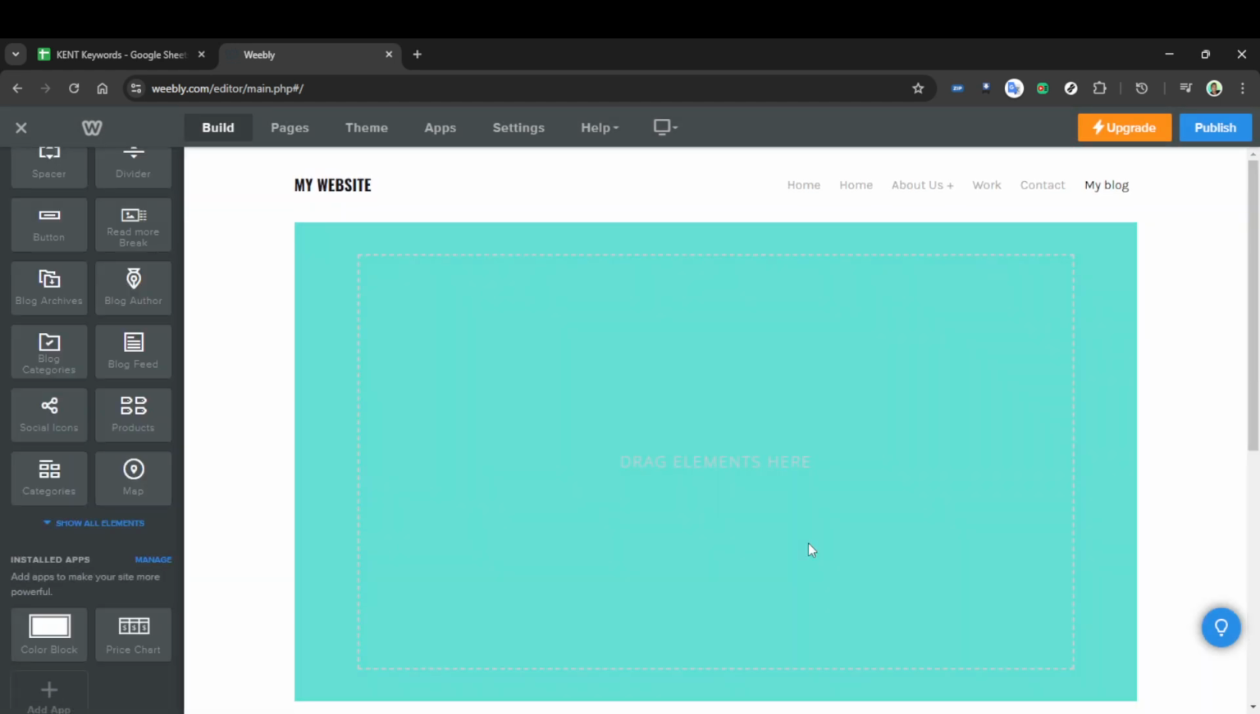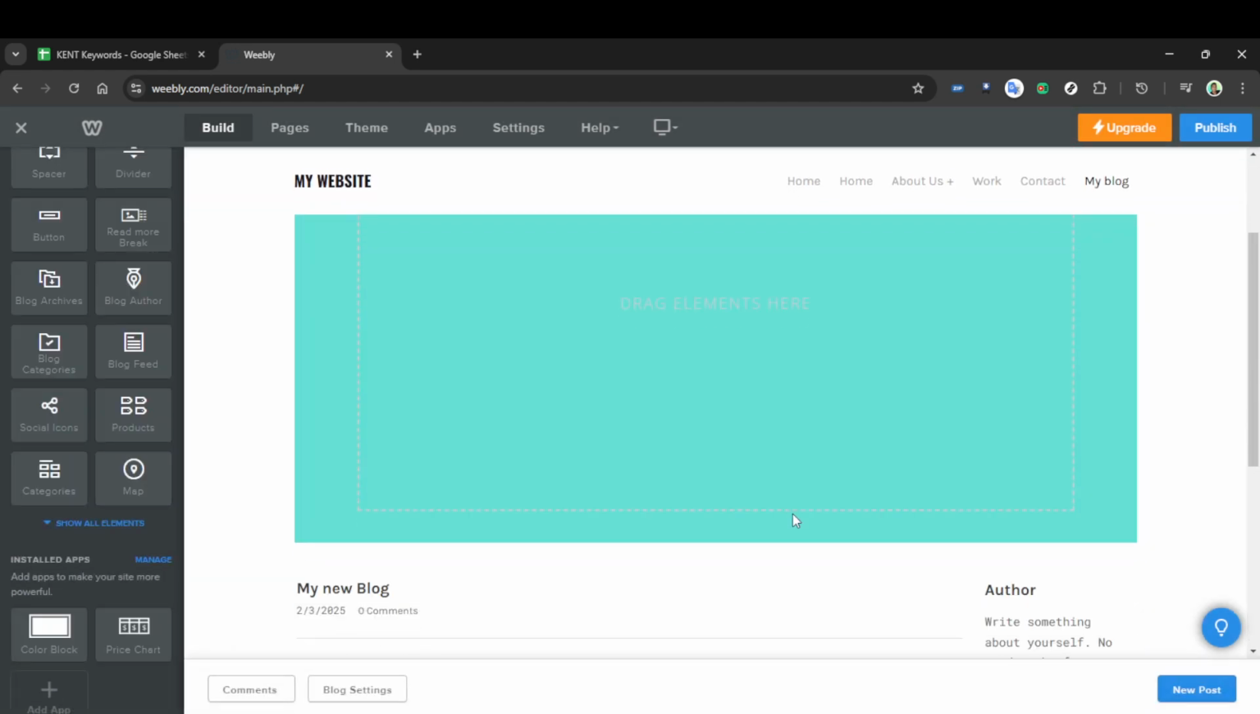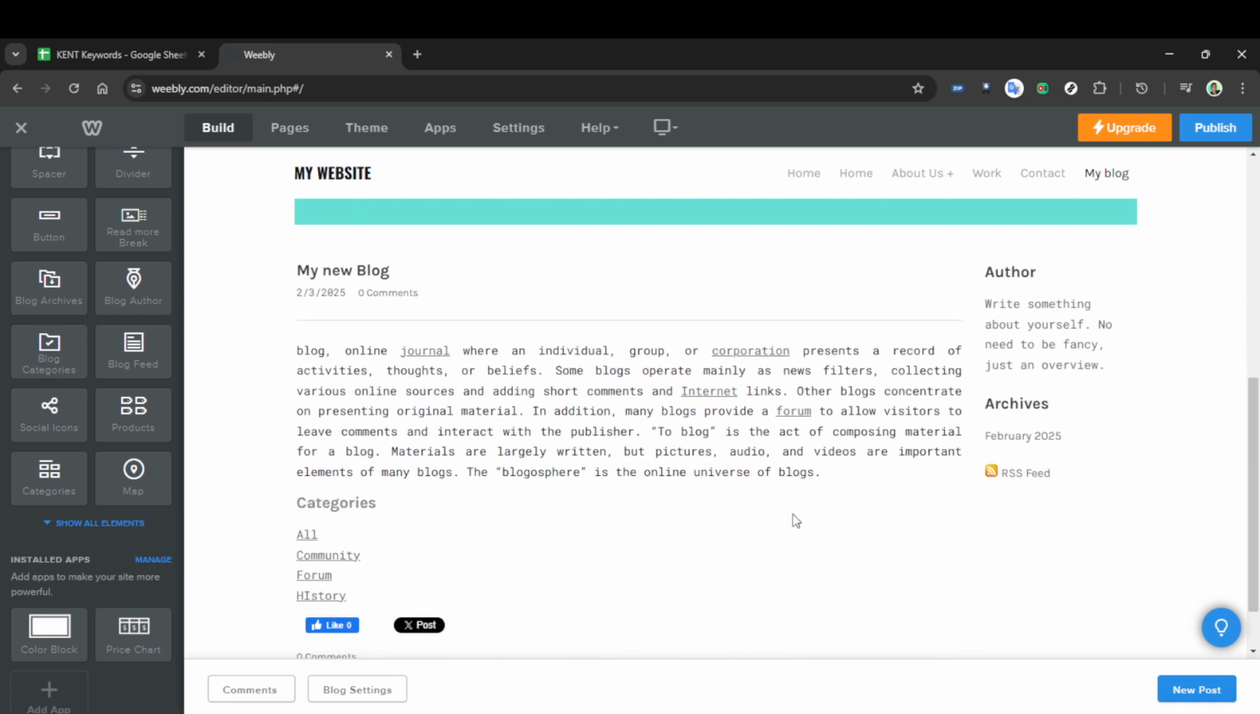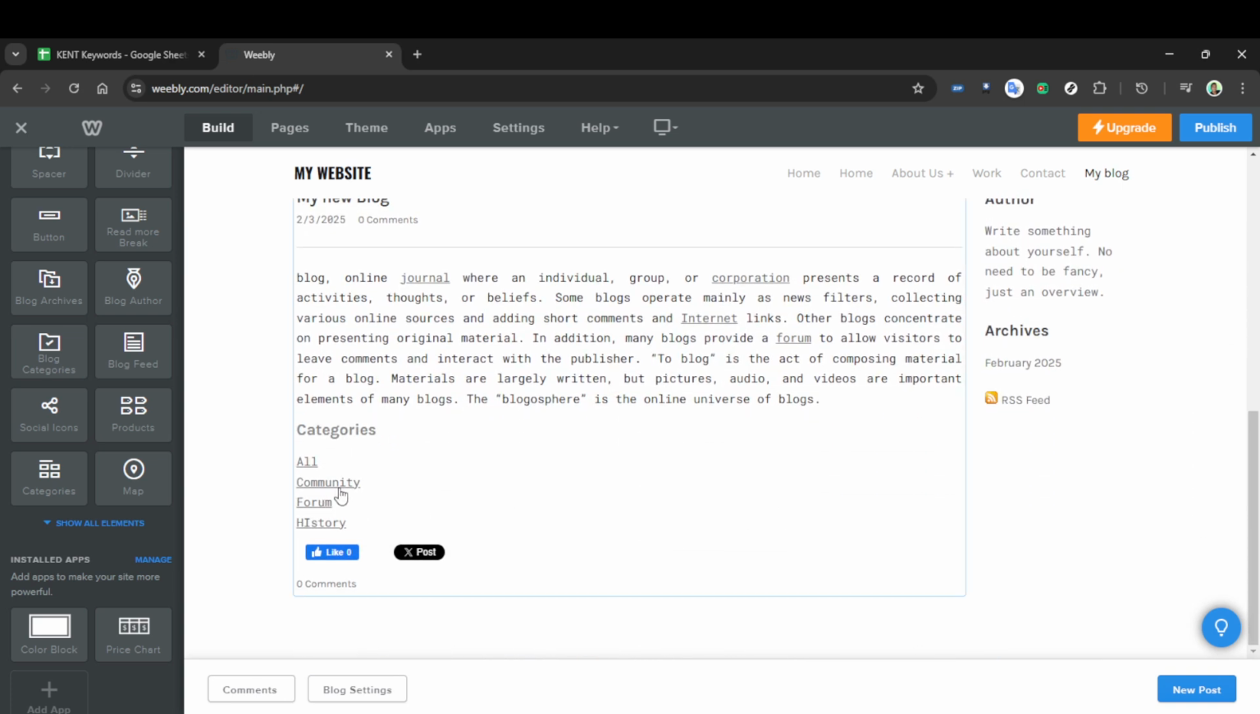Finally, hit Close to exit the editing interface. And presto, your categories are now added to your Weebly blog, enhancing its navigation and organization significantly. Remember, well-categorized blogs not only improve user experience, but also help in managing your content efficiently.